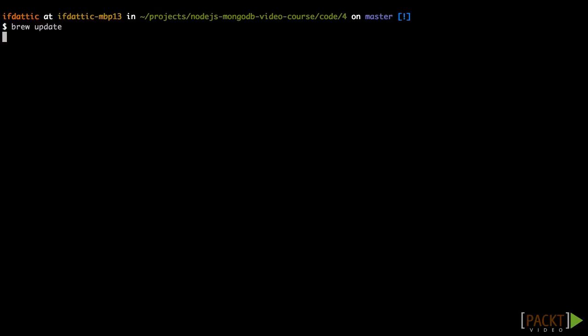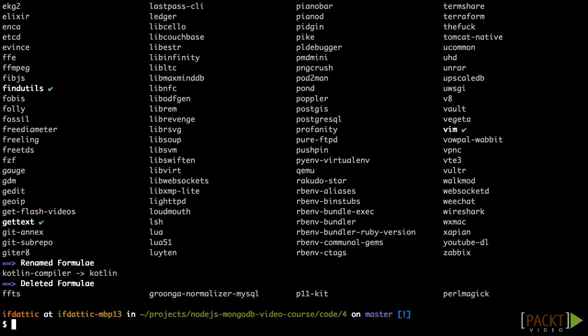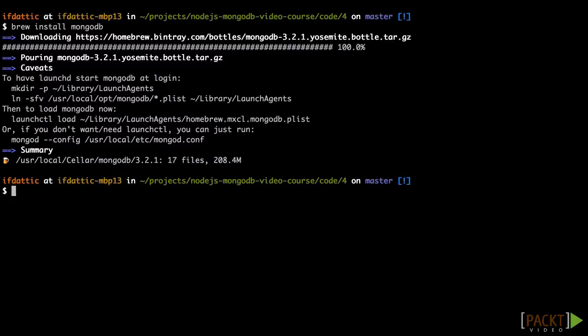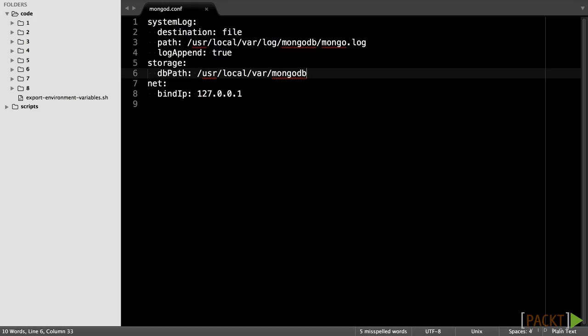First, update the package database of Homebrew with brew update command. Then, using the brew install command, you can install MongoDB on your machine. By following the instructions in your terminal, you can make MongoDB start at login or launch it using custom configuration. We will be using custom configuration for the rest of this course.